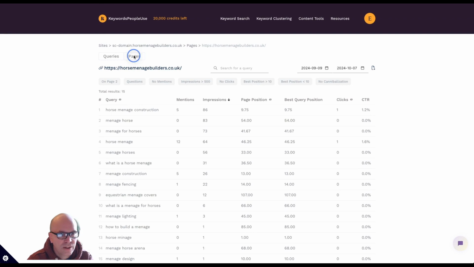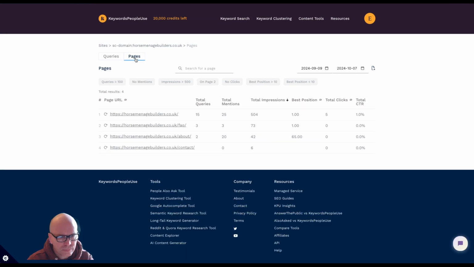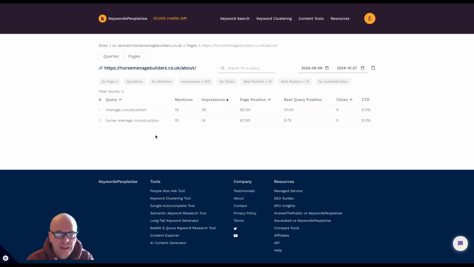So what we're going to do is go back out 2 pages. We're going to go to the About page on the site here. And what you'll see here is we've got 2 queries that this page is ranking for: menage construction and horse menage construction, which it mentions on the page many times. It's getting impressions for it.